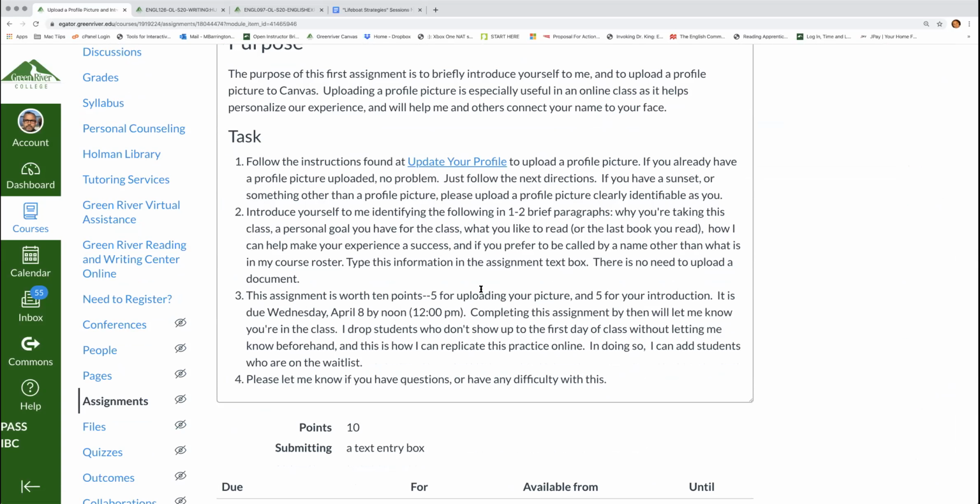And so then I can always use this early writing to compare to later essays in case I am faced with an essay that I think might be plagiarized, quite frankly. But also, I'd like to know something about my students. And so I asked them to introduce themselves, why they're taking the class, a personal goal for the class, what they like to read, if anything.